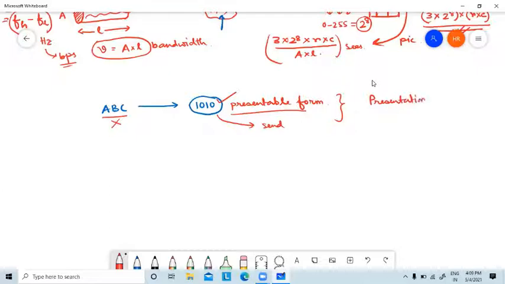This is called the presentation layer. You can easily understand that translation, then compression, then encryption are all nothing but some set of instructions, some programs, some software. That's why I'm saying the software or the layer that converts our data into some presentable form is called the presentation layer. This is one layer which is very important.